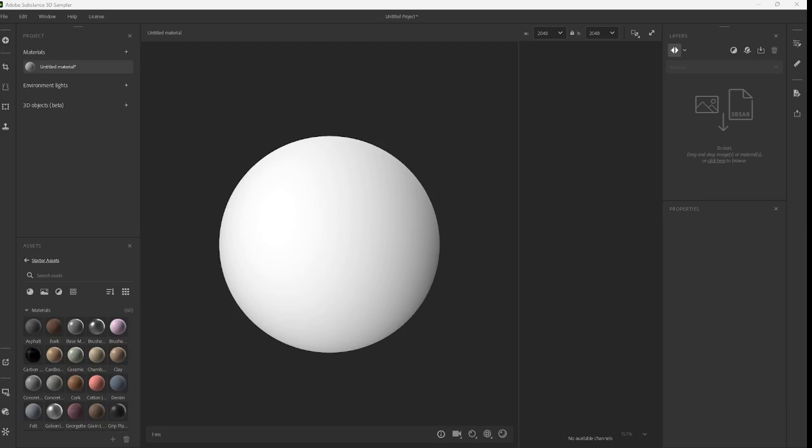Hi everyone, in this video we're going to cover Adobe Substance Sampler. It's part of Adobe Creative Suite, and this program allows you to use your own photographs to create tileable textures for digital models.